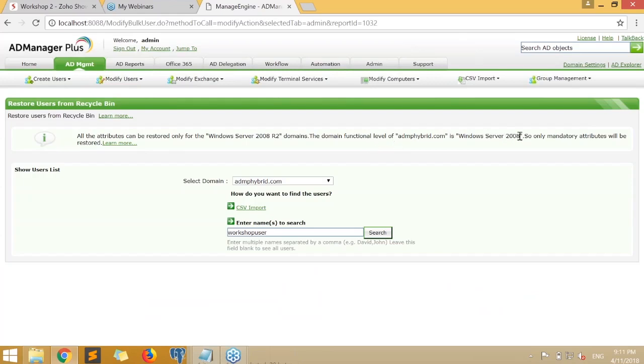The domain functional level for this is 2008. So only the mandatory attributes will be restored. This message again is pretty self-explanatory. Only if I have Windows Server 2008 R2 or higher will I be able to restore all my attributes. Otherwise, I can restore only the mandatory attributes. So in this case, if I were to restore a user, only the mandatory attributes would be restored. Again, it's the same. I can either import my CSV or search for the user, and that user would be restored.